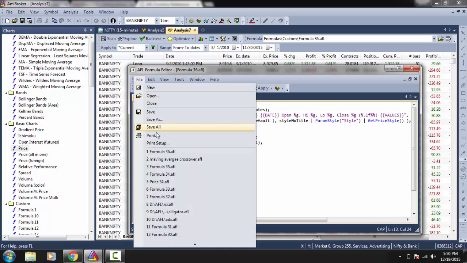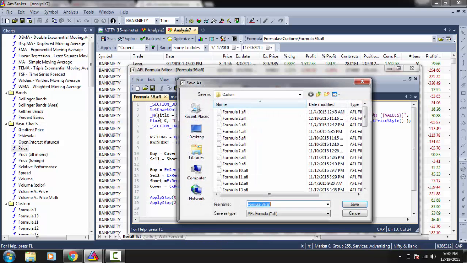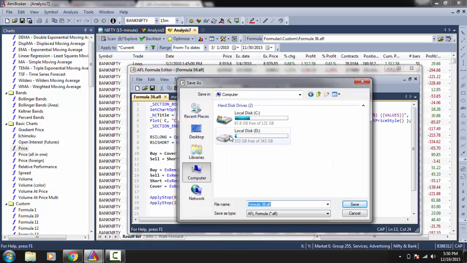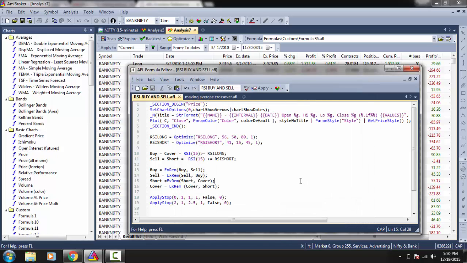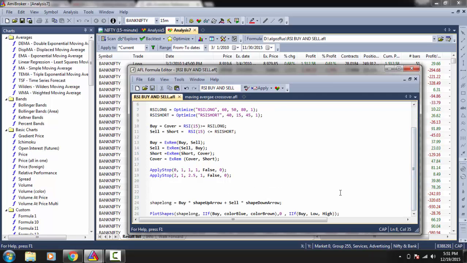So let's just save this file. Save as computer. I'm saving all of these codes to be used in future videos. These are RSI buy and sell, and let's just go back to the original figures of 60 and 40.